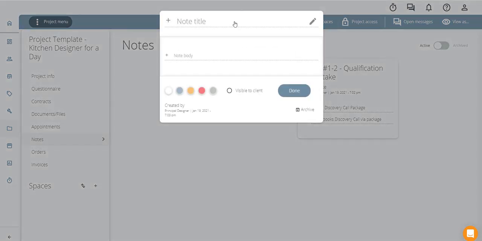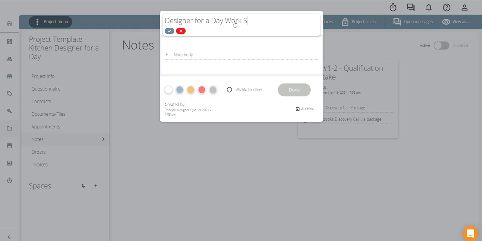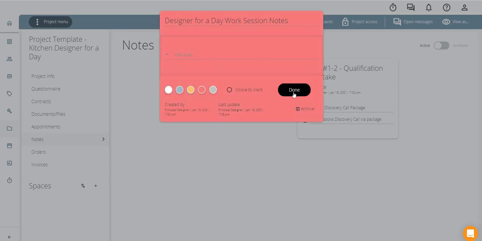The other thing that I like to do is add a note. So let's say we have our work session notes. I like to take notes when I'm on a job site or in a meeting directly in the note here. Let's just go ahead and change the color. You can color coordinate however you'd like.